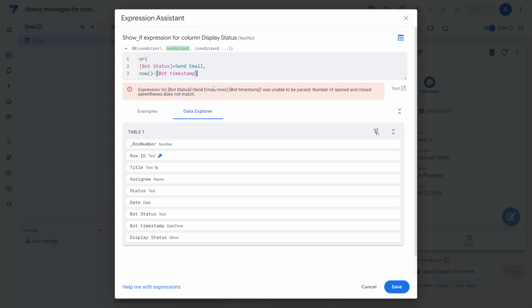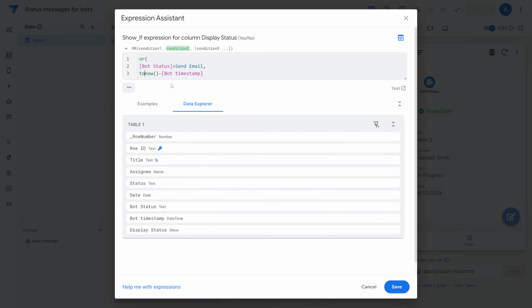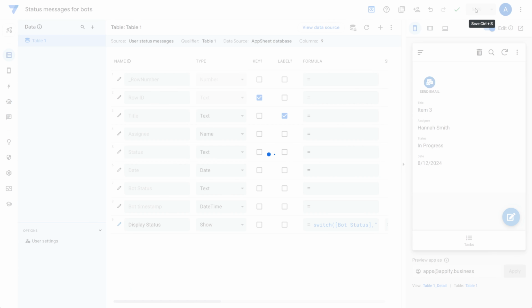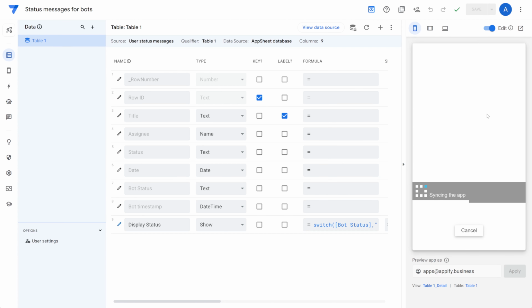So if the difference between now and the timestamp, so this will result in a duration. So we could basically say total minutes. So we'll extract the total minutes from this time difference here. If it's less than 1, then we'll show the message as well. So one of these has to be true for this to occur, which should satisfy what we need to temporarily display this message.